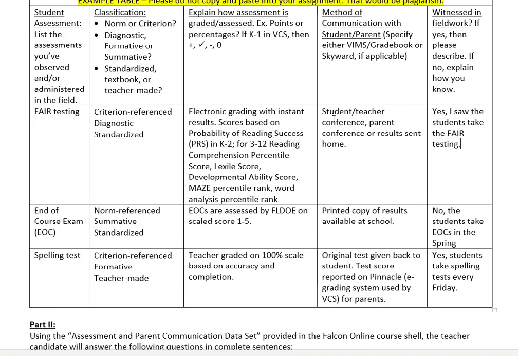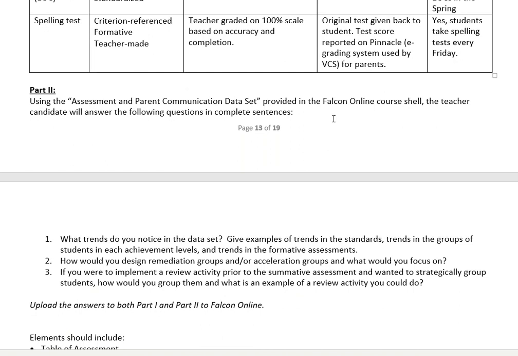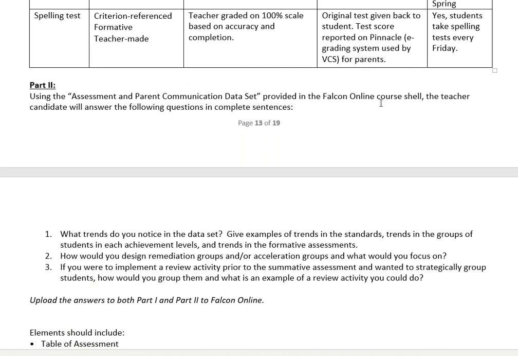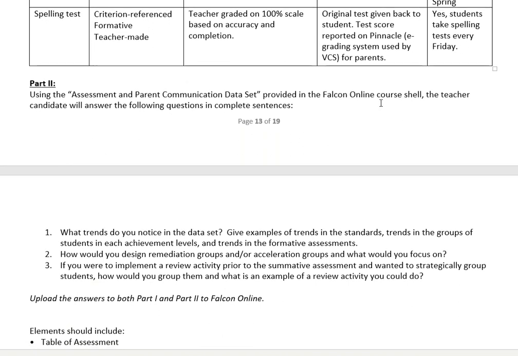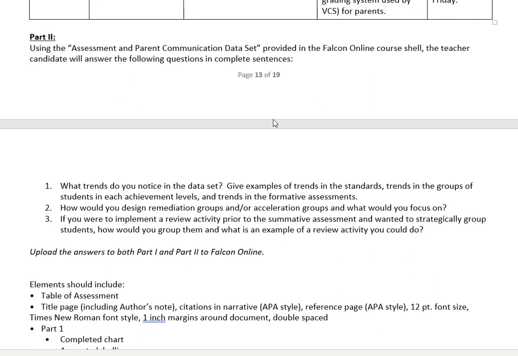Now, part 2, I will give you a data set, okay? It's provided in your course shell. This is not your data set for part 2. Do not make up a data set. Do not use the data from your teaching experience or your teaching lesson. I will give you a data set, and we will also do a practice data set in class. So you will use that data set and you will answer these 3 questions.